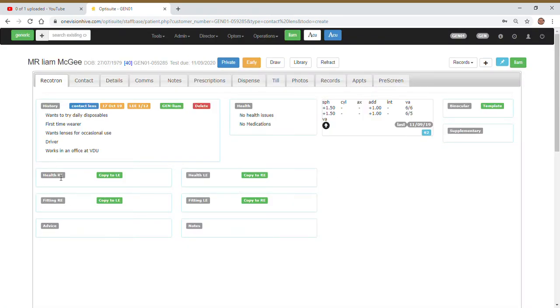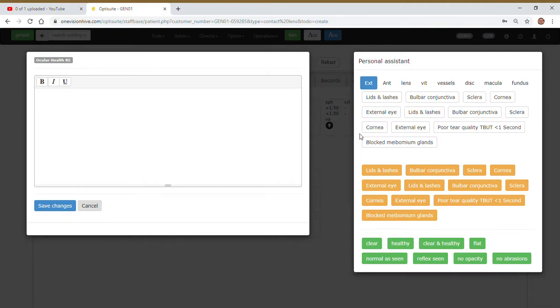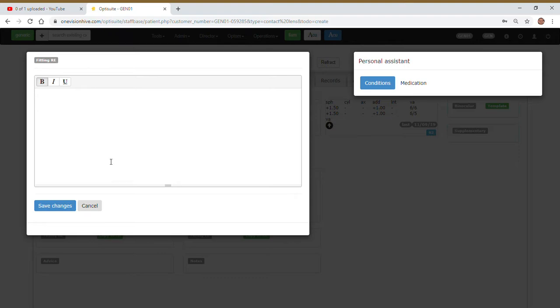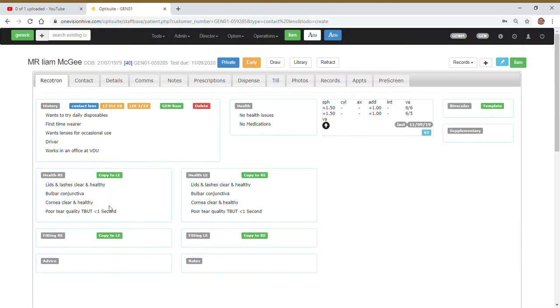There you go. And then your health stuff's not going to be the back of the eye, it's going to be more the front of the eye. Etc, etc. That can be all put in there. You've got a fit-in box if you need it. I suggest in here you're going to put things like measuring horizontal iris diameter, base curves, etc.